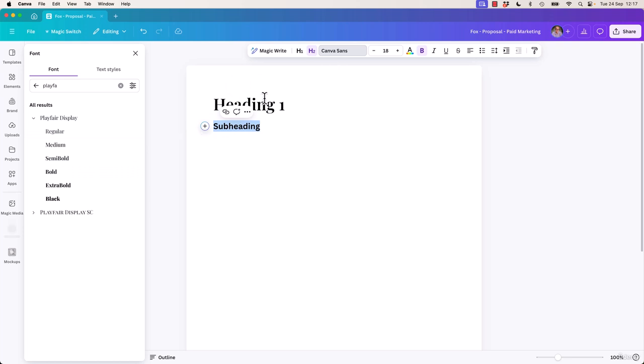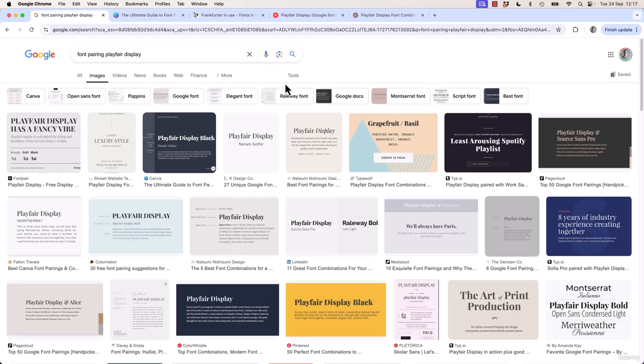Canva Sans is actually all right, but a really nice trick is once you've got a font that you do like, whether it's the subheading or the heading, or you're using the one from your brand, it doesn't matter, take the name, Playfair Display. I can go to Google and type in font pairing. That's the term that we want. It's either font pairing or font combination. Font pairing is probably more common.